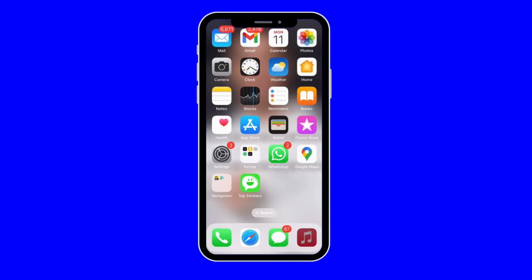And there you have it, folks. We hope this tutorial was helpful in resolving any location sharing issues you were facing on your iPhone.